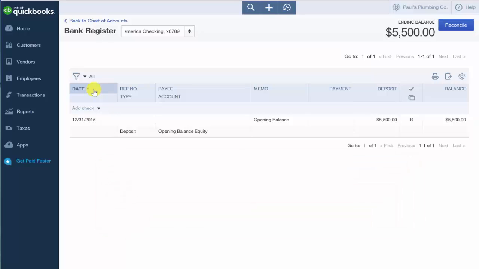The date field is going to be the date of the transaction, so for example, the check date or the deposit date. The reference number and type field is going to have a reference number such as a check number, and then the transaction type will be right below that. So for example, check, transfer, or deposit.